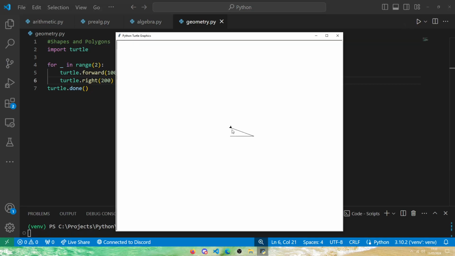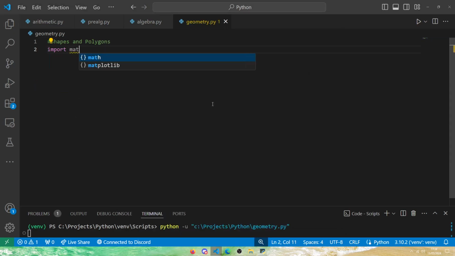You can see it changes the angle drastically. So now it does a 200-degree angle instead of a 120-degree angle. Next, let's talk about polygons and pentagons.